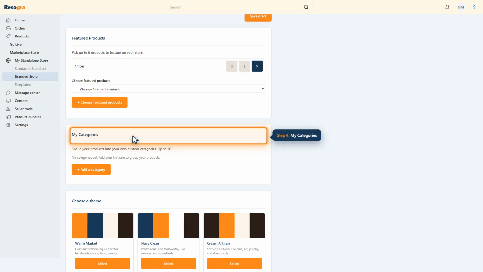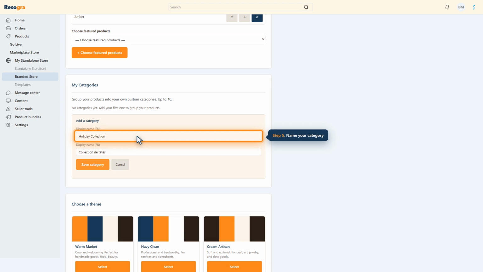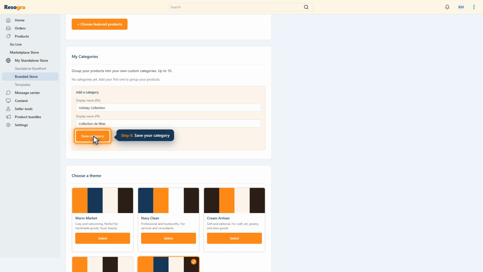Next, find the My Categories section. Custom categories let you group your products your own way, like holiday collection or best sellers, so customers can shop your store more easily. Click Add a category, then give it a name in English and in French. Adding both means every shopper sees the category in their own language. Click Save Category to create it. After that, you can assign your products to it.